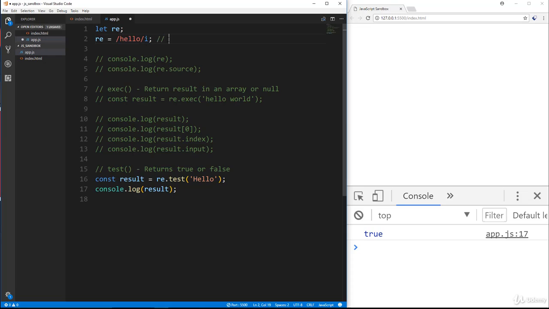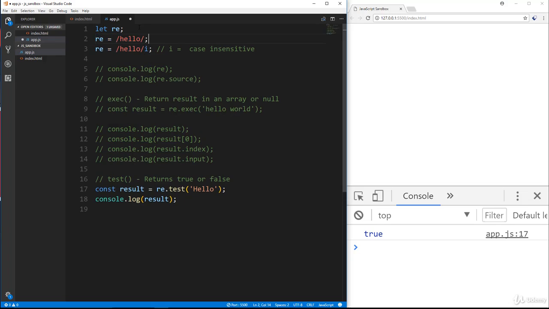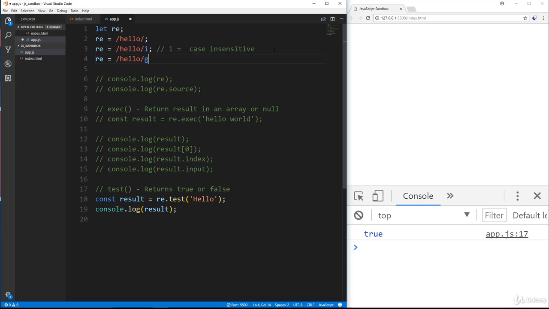Let me just write that. So I equals case insensitive. I didn't write that right, did I? Insensitive. All right. I also just want the regular expression here as well, like that. The regular expression.